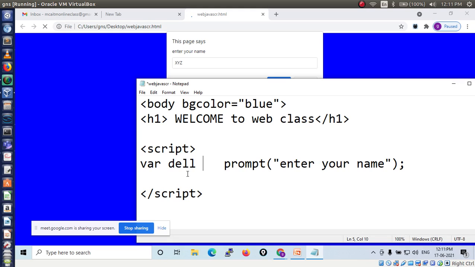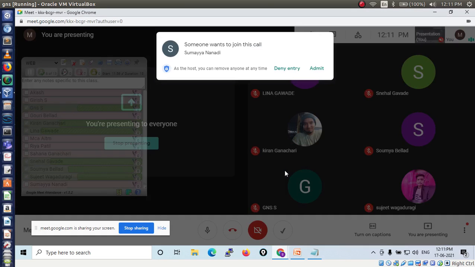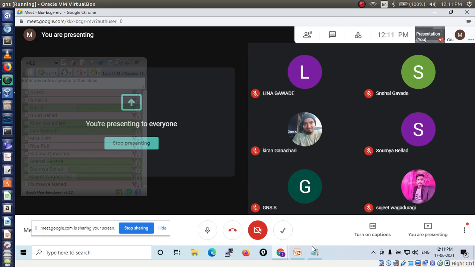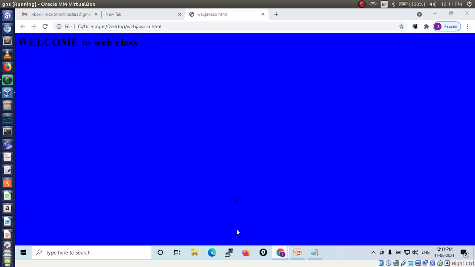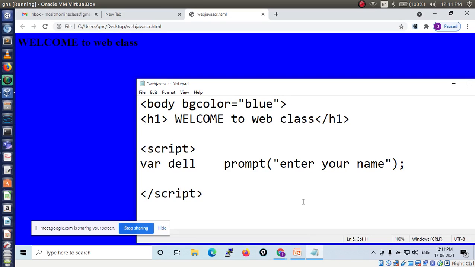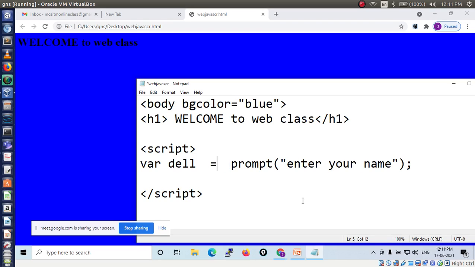Then here I am assigning the value. How to assign a value? Enter your name. After typing your name, it should be stored in this variable. To store this in the variable, here you have to use what? The equal operator.